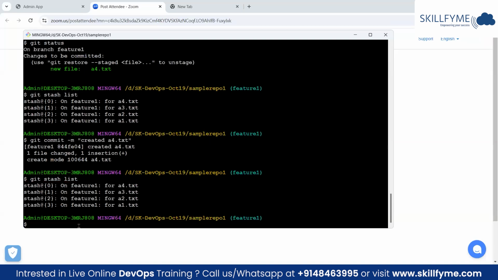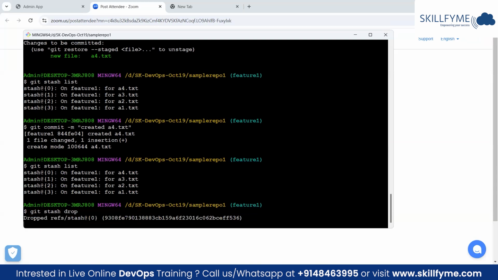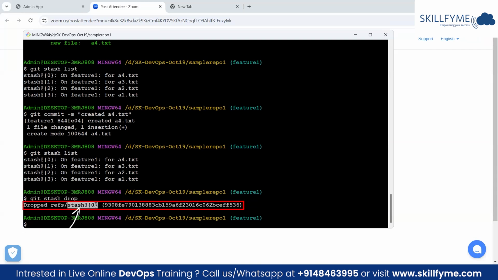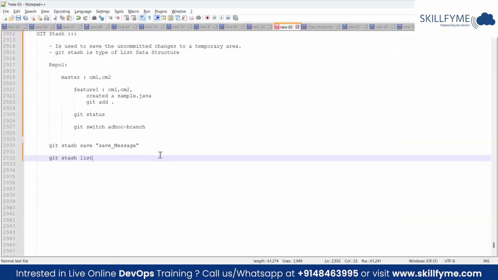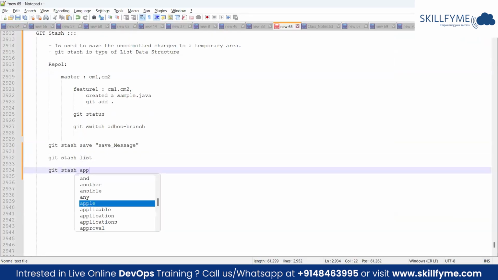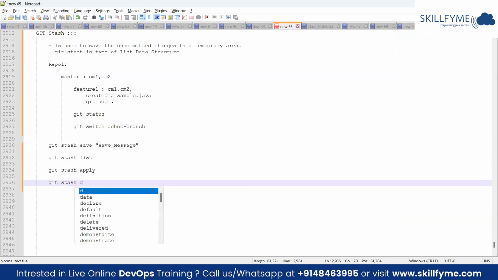So what you can do is simply use a command called git stash drop. When you say git stash drop, it will drop the latest entry from the stash list. Stash of 0 has been removed from the stash list. And now if you see the list, that A4 entry, which was assigned 0, has been deleted, and A3 has been assigned 0 now. So like this, you can use your git stash apply command as well as git stash drop command.